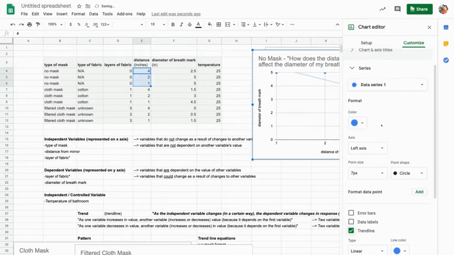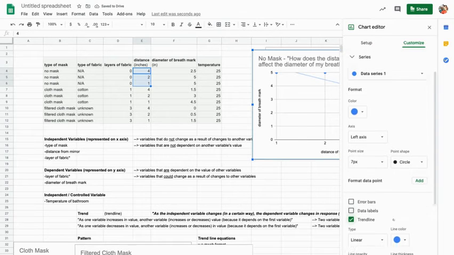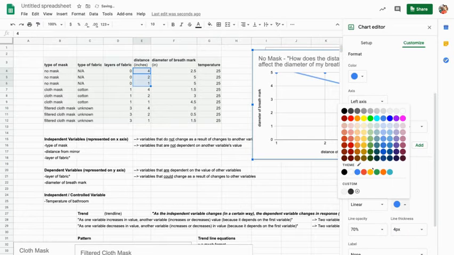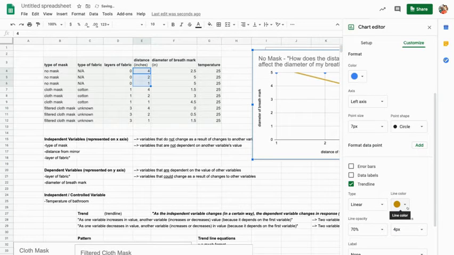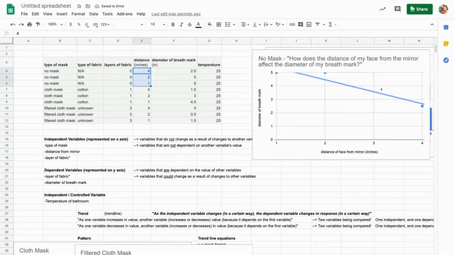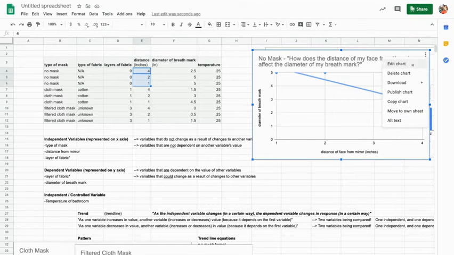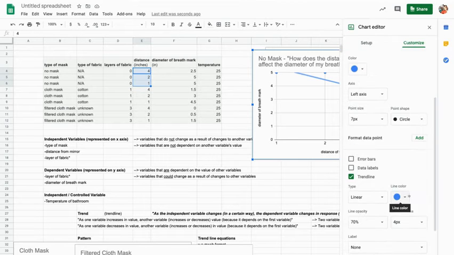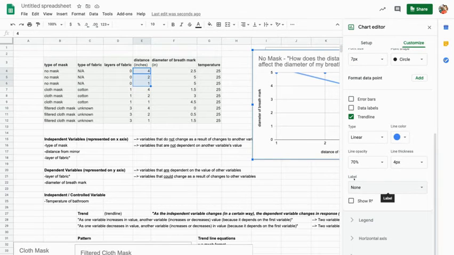So we want to add a trend line for that series. And you could change the opacity, so how dark the line is. We can change how thick the line is, what color it is, right? It's up to you. But now we have this line. And back in the editor, you can scroll down a little bit more and go to label, show, use equation.